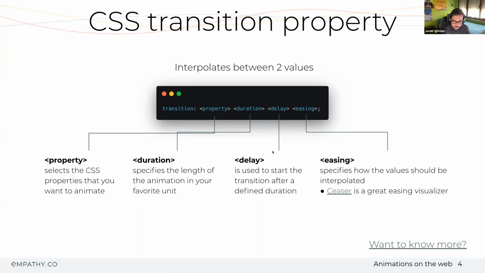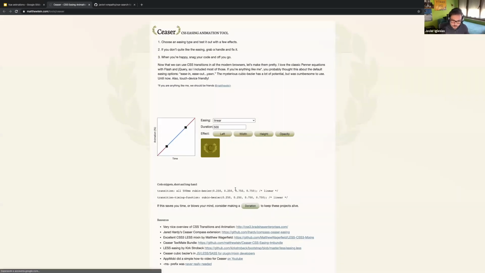And the last thing that you can configure using this transition property is the easing, which is a really important part of animations for me. With the easing functions, you are essentially defining the acceleration of your animations. I love to use this tool, Ceaser. I don't know how it's pronounced, but essentially with this line, you're visualizing the acceleration of your animation. So in this case, it's linear. Things are just going to happen at a constant speed.